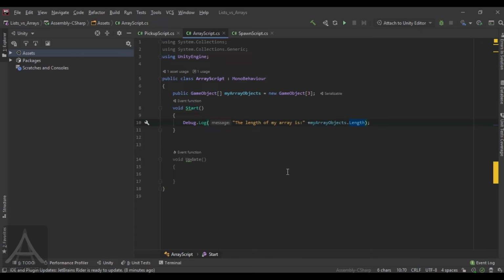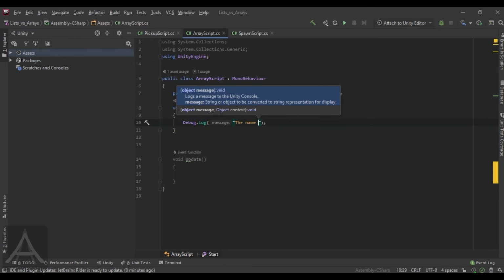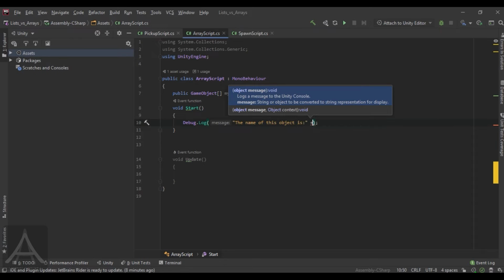So let's go ahead and see the names. For example, in here, instead of length this time, I want to actually print the name. At that time, I can go for debug.log, the name of this object is. Now we have 3 objects in our array. So how to find out one particular element?